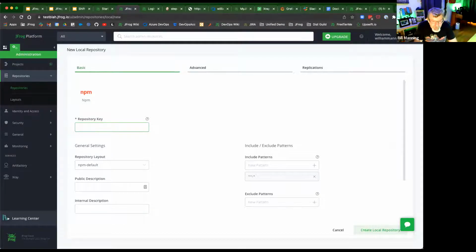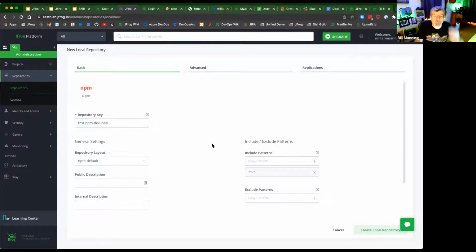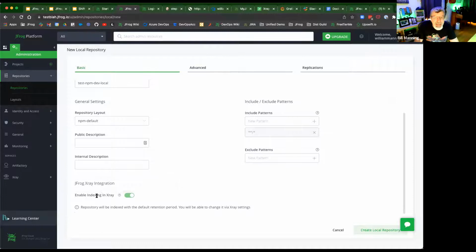I'm going to copy that, and I'm going to create another one in a minute. But I'm also going to say enable indexing in Xray. So by enabling this down here, this is going to say, I want our Xray product to know about this repository for evaluation.